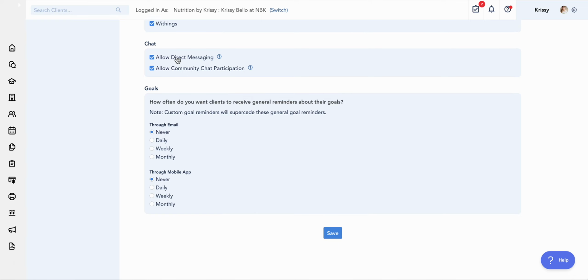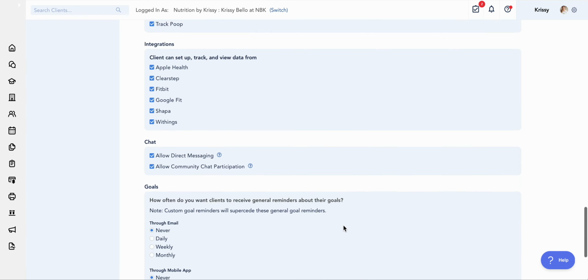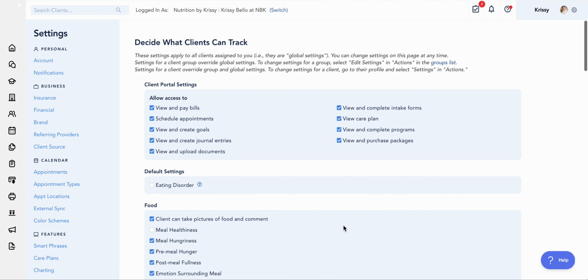If you would like your clients to participate in direct messaging or community chats, you can enable those two things here. And if you would like your clients to receive reminders to complete their goals, you can set that cadence here. Once you're happy with how these global settings look, you would just press save. Remember, these will apply to all of your clients.